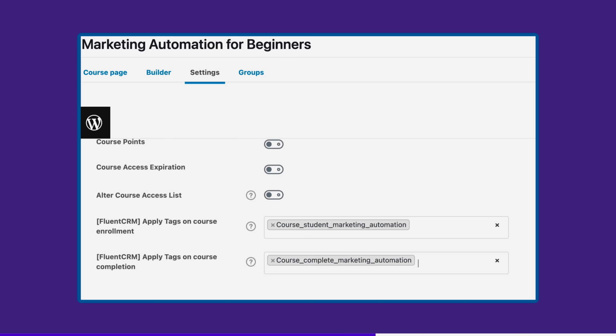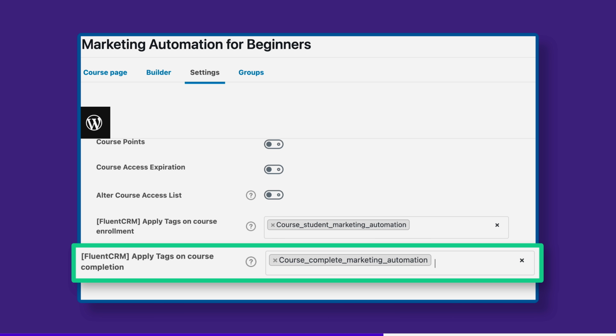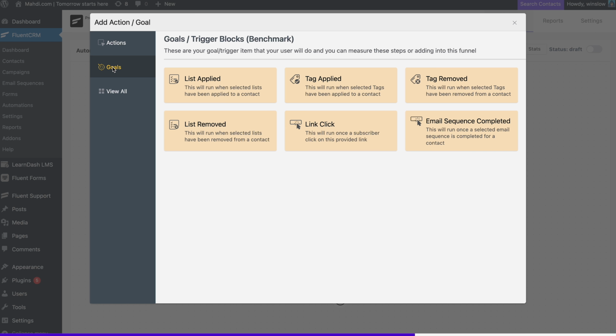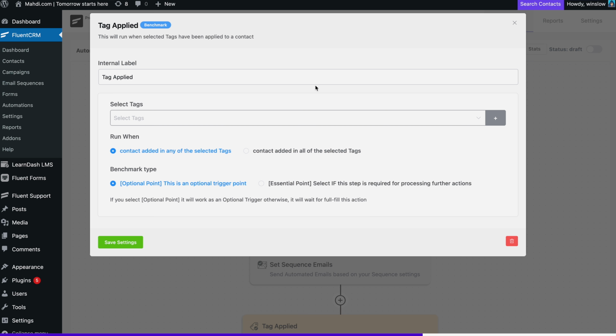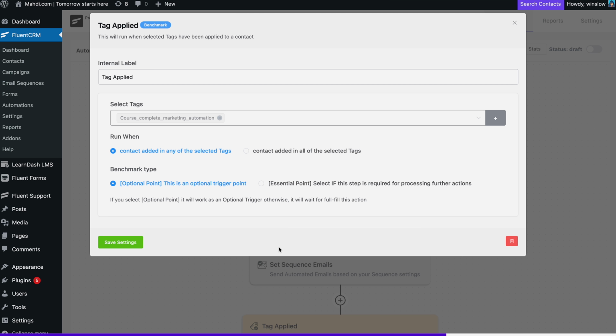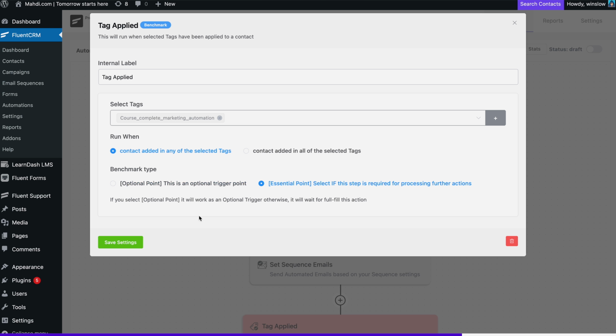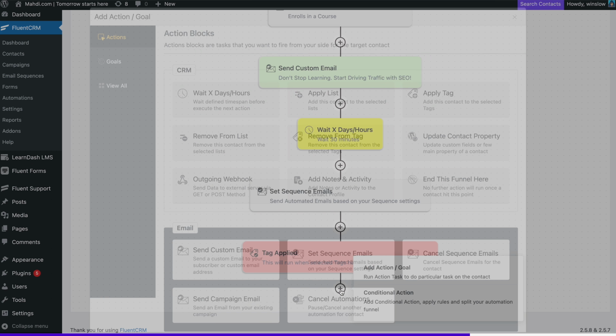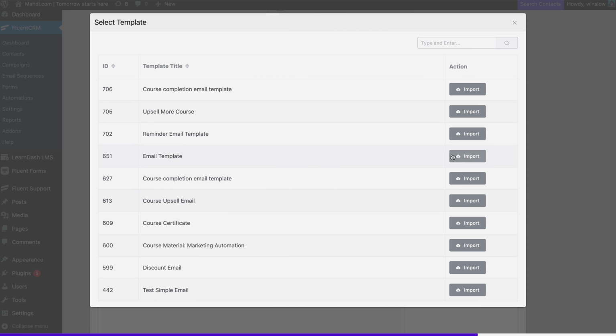Remember we added a tag on course completion? When that tag is added to a contact, it means that they have completed the course. So we can use that tag as our benchmark. Simply select the tag applied goal and select the target tag that will be applied when course completions happen. Since we want to keep the automations on hold, we'll mark the goal as essential for the next steps. Then we'll just have to add an email to send the course certificate.